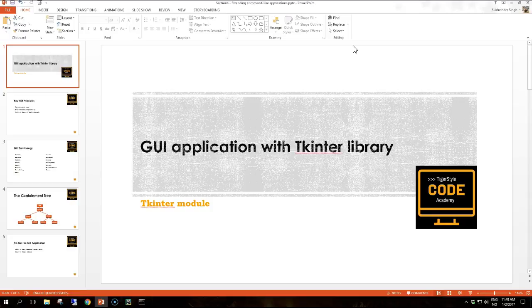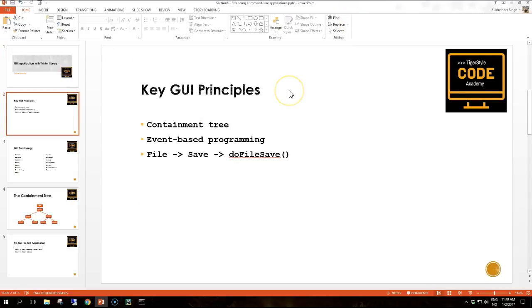And we'll start off by examining some of the basic concepts of GUI design, including how GUI toolkits are structured and used. So let's start off by introducing the key GUI principles.